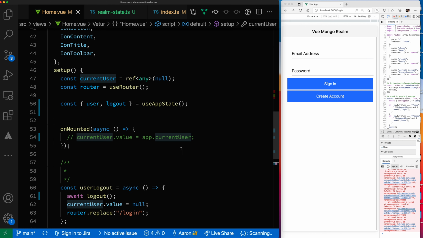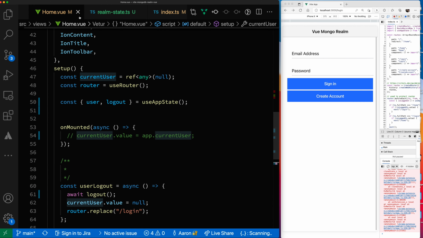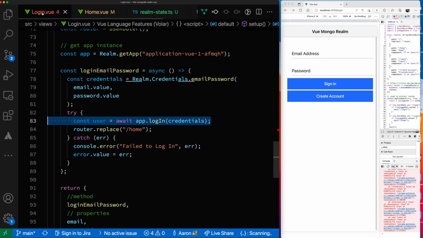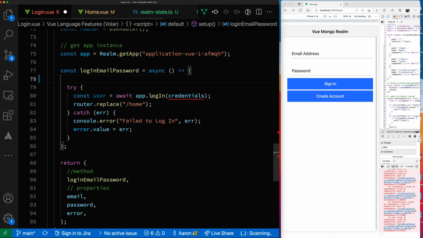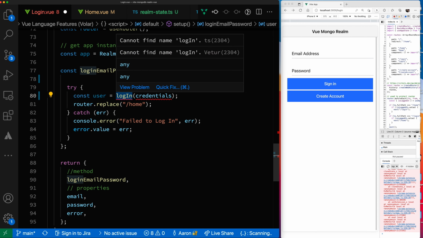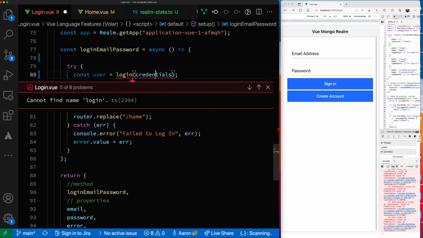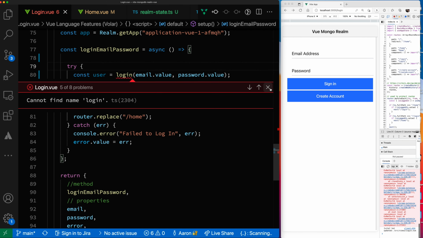So we've just done logout. We've done checking the state. Now let's go do login. And we know that this is gone. And we know that this now is just our new function, login, which just takes the email value and password value.